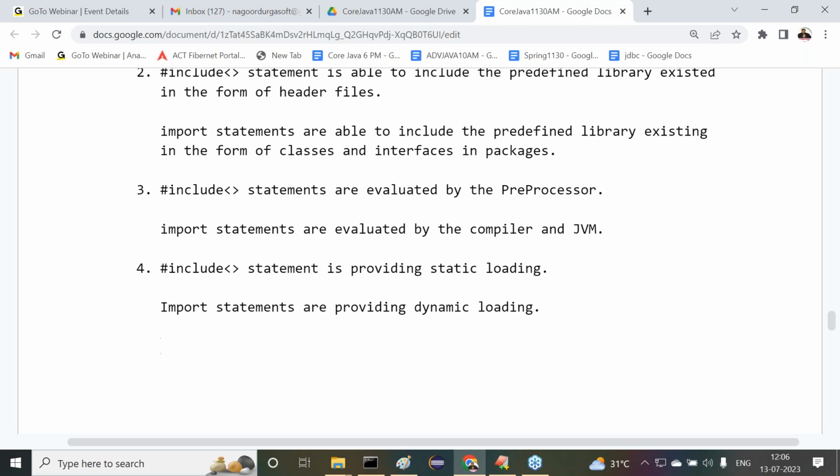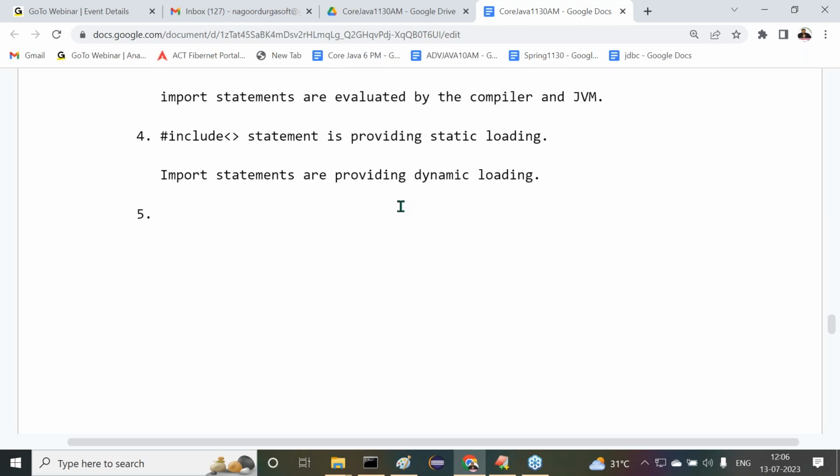All right, sir. Next one is, I'm going to write one syntax. Now try to understand the syntax in the case of C and C++.